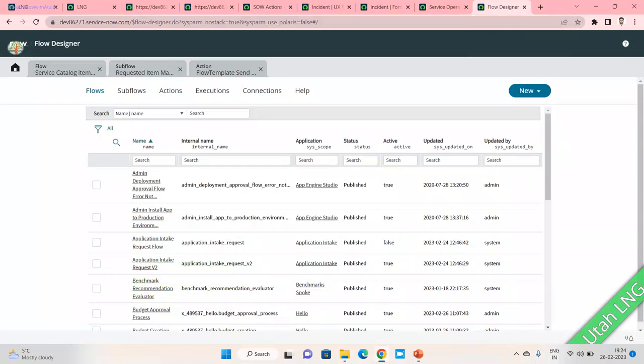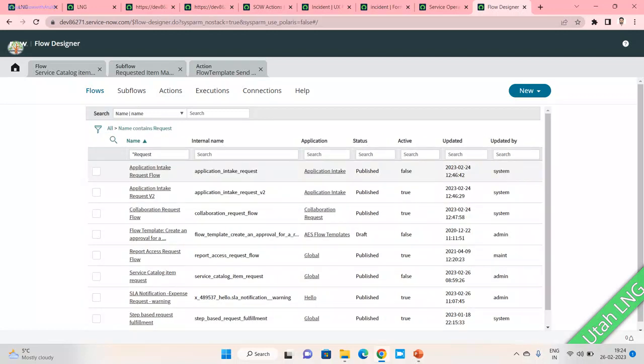So let me show you a simple relevant example of how it works. I'll search for the request because it is easy for me to show you out of the box. Let me say I will open a service catalog item.